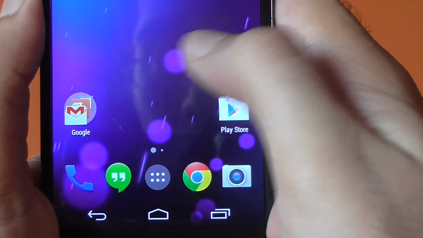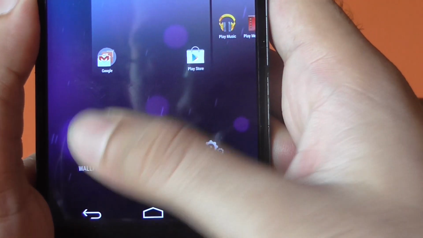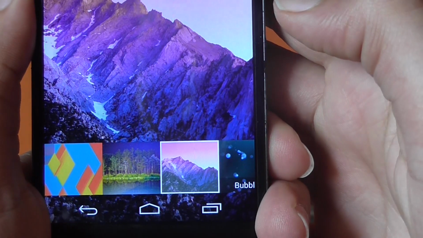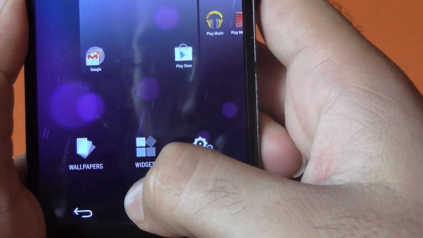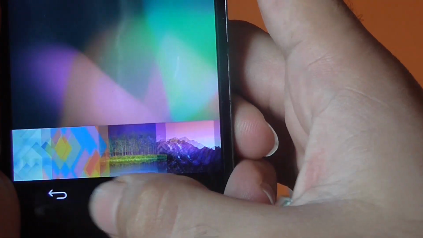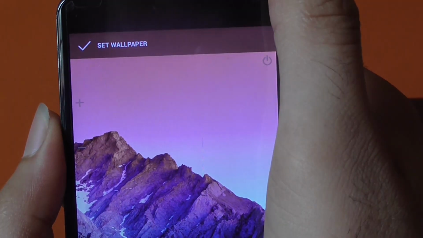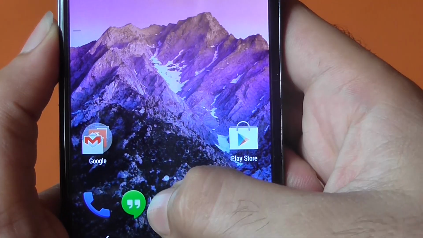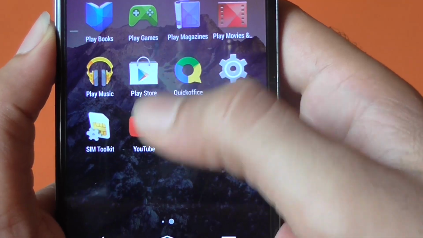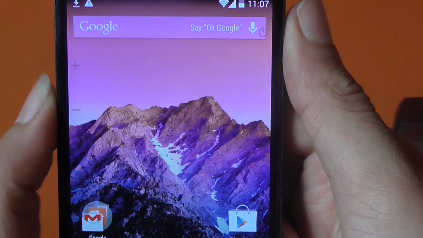Now let me just go ahead and change the wallpaper to the default Nexus 5 wallpaper. If you want to change the wallpaper, you just long press the home button and choose wallpapers. Choose the wallpaper which you are interested in and hit on set wallpaper. That will basically set the wallpaper for you. As you can see over here, we have got the transparent look which is found in the Nexus 5 device with the OK Google feature.